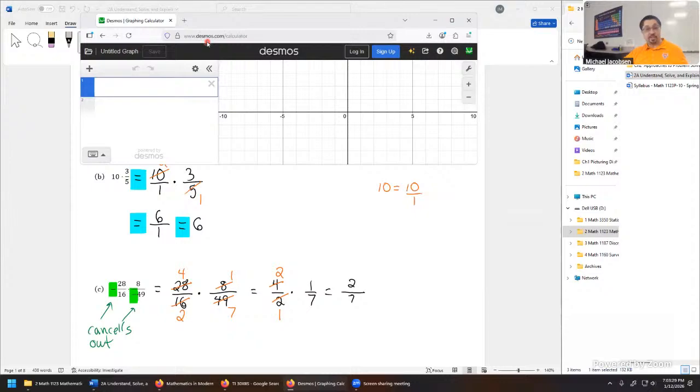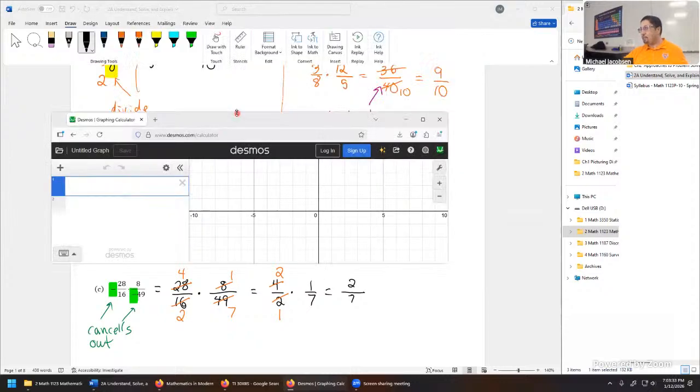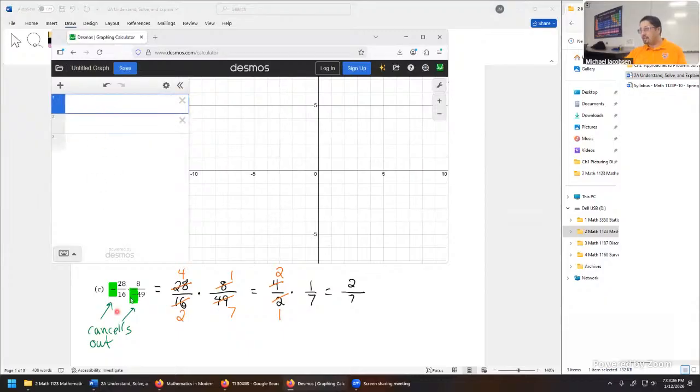So I'll often go to this website just for a really fast in-class calculator. And what I want to demonstrate is, what if you did multiply across the numerator? You would have had 28 times 8. If you multiply across the denominator, 16 times 49. You're dealing with 224 divided by 748.